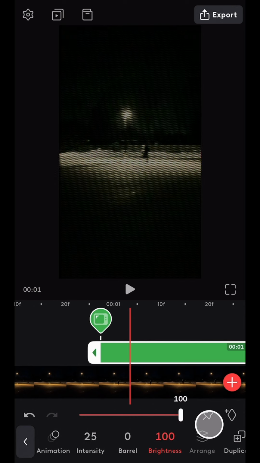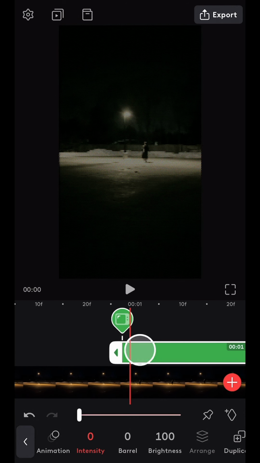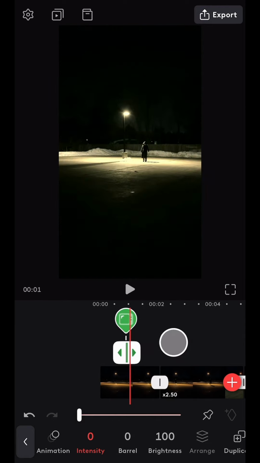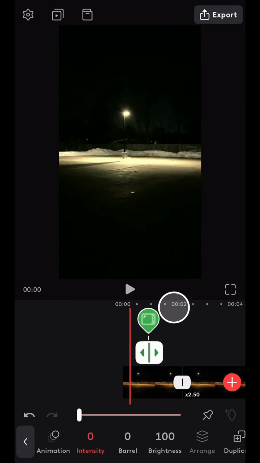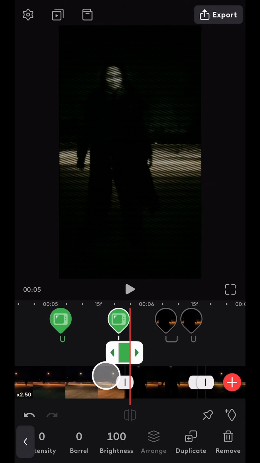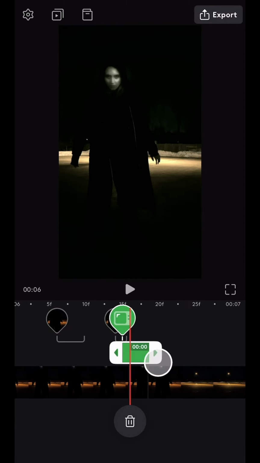I decreased the barrel to 0 and increased the brightness to 100. I then trimmed the layer down to less than a second and positioned it at the point between the first empty frame and when the figure first appears. I then duplicated the CRT layer repeatedly, placing it at any points where there were abrupt cuts.